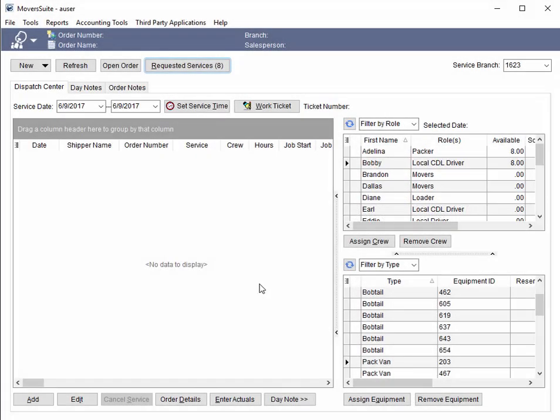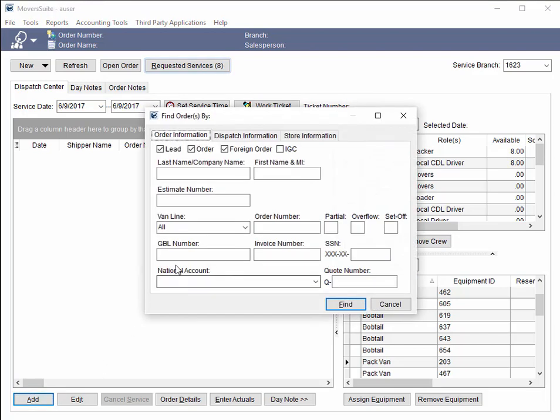In Local Dispatch, whether the date range is set or not, you can access the Add button to create a new service. Prior to this release, you had to specify a service date range before the Add button became available.